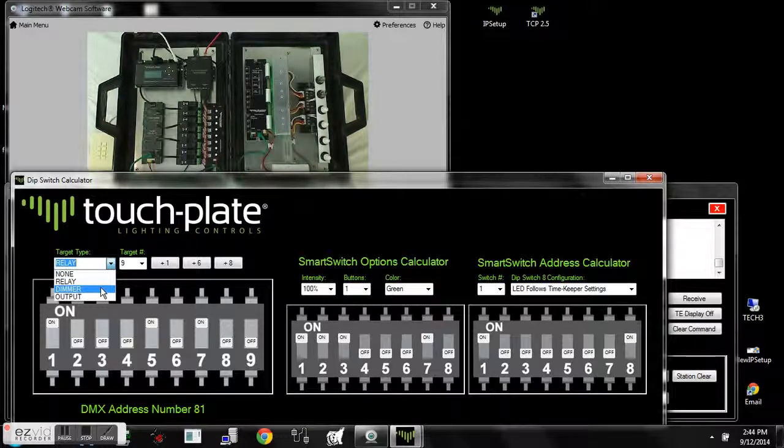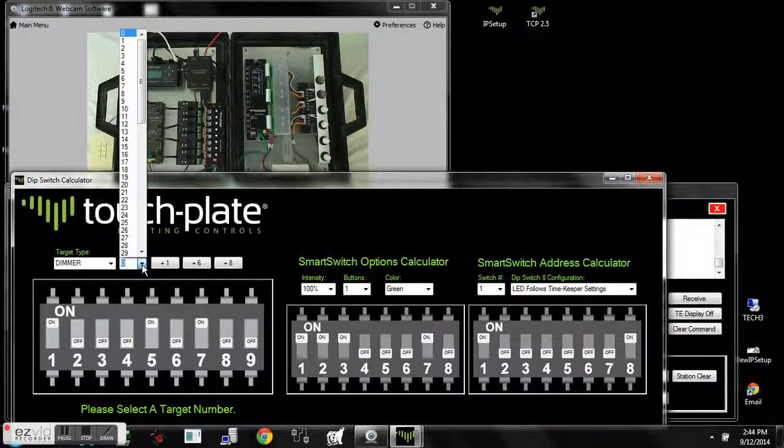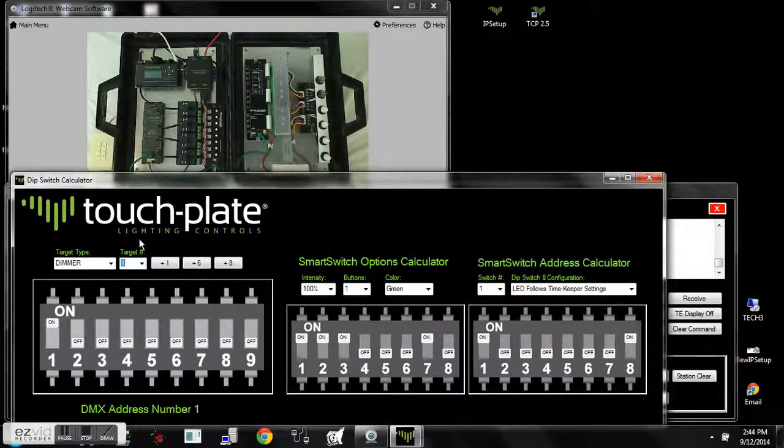If we wanted to check our dimmers, dimmer number 1 is DMX address number 1, which would just be dip switch number 1 on, and most of our dimmers start in banks of 6, like the demo unit here. It's a 6-channel dimmer module. So we would just increase the dip switch calculator by 6. So the next unit would be DMX address number 7. So dip switches 1, 2, and 3 would be on for DMX address number 7 or dimmer number 7.